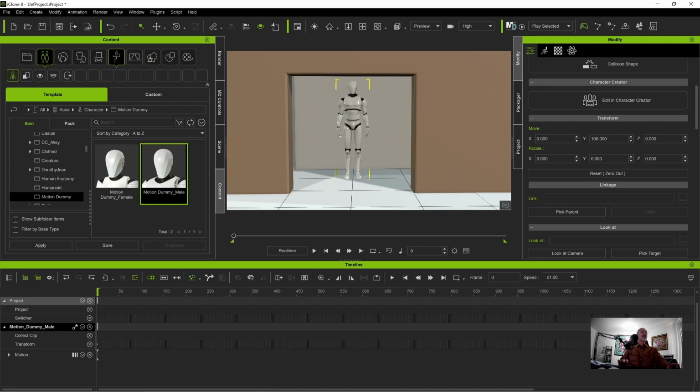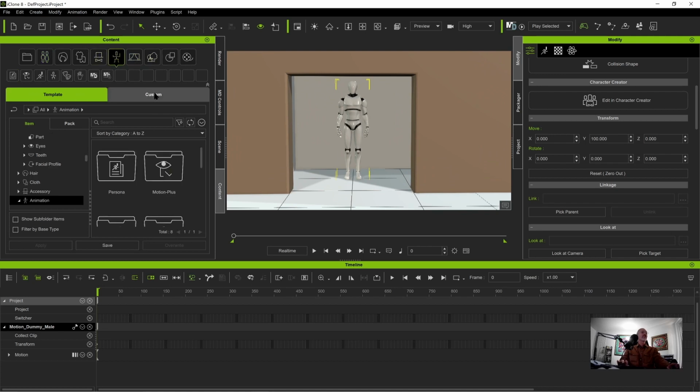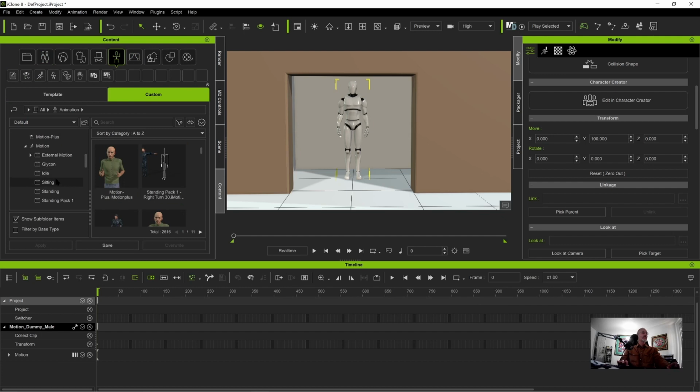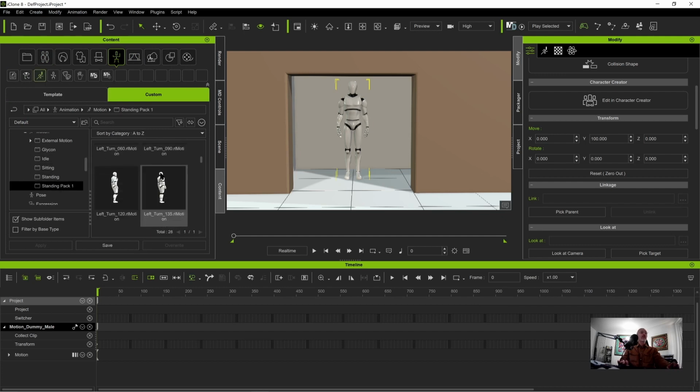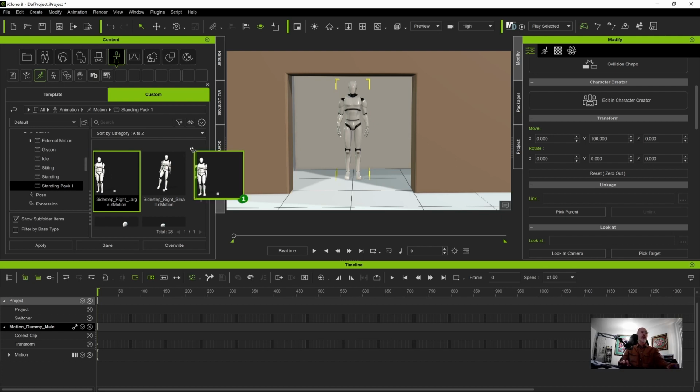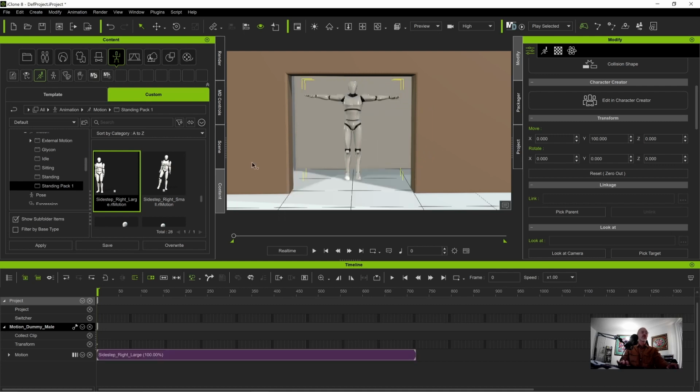Now we're going to use our custom animations. We go to Animations, Custom, scroll down to the Standing Pack 1, and I'm going to use the Sidestep Right. So I'm going to scroll down to find that. Sidestep Right Large. Now I'm deliberately choosing this one because it's inappropriate for use in an elevator, and I'll show you what I mean. So I want to show you how to modify these animations so they meet your specific needs.